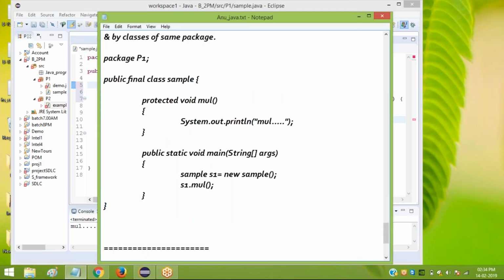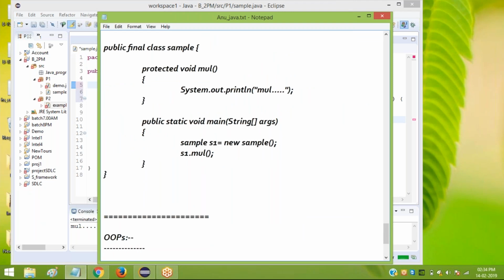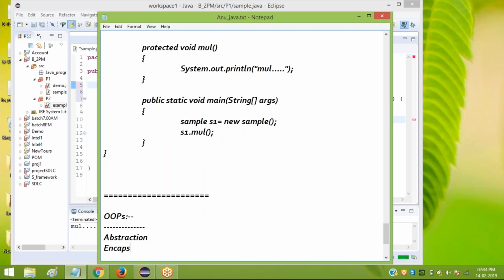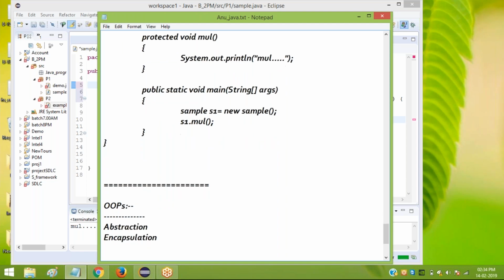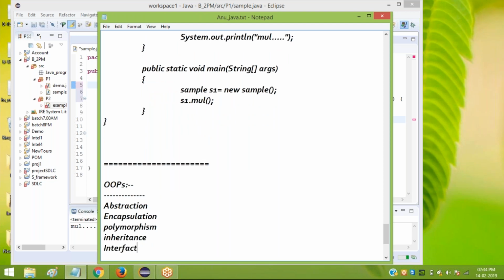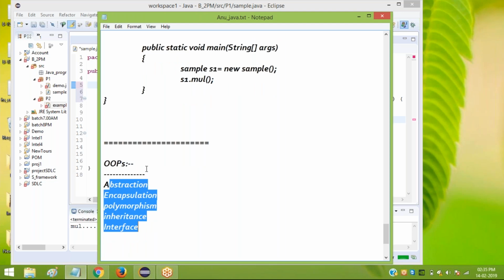Now in Java, you find the OOPS concepts. What are the different types of OOPS concepts? We have 5: abstraction, encapsulation, polymorphism, inheritance, and interface. These are the 5 OOPS concepts. Any technology following these concepts, we call an OOPS-based technology.